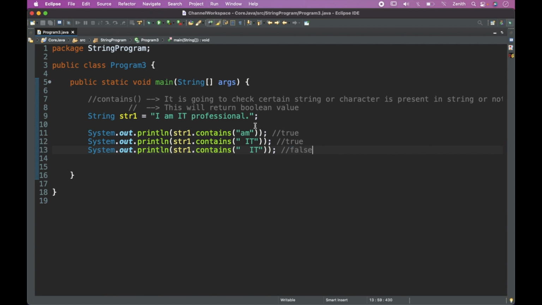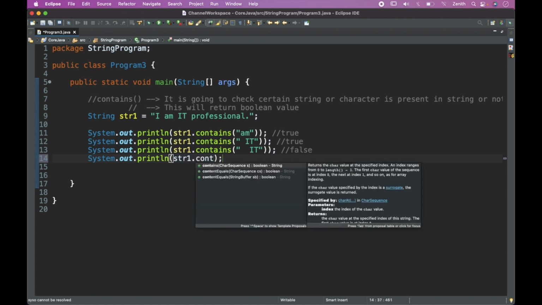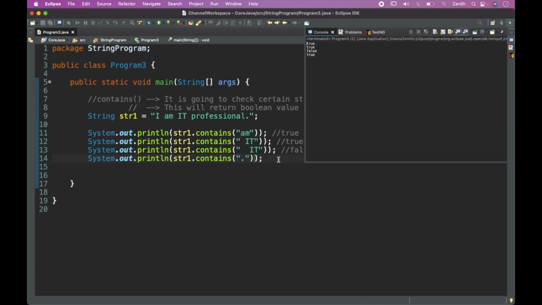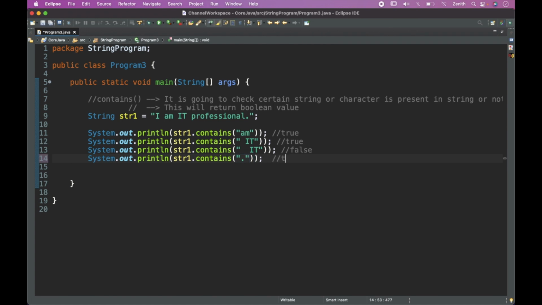Then I can also check whether I is available or not. So here str1 dot contains, and we need to provide the input in double quotes. It is also present, so it will show the true value. So this is what contains does: it checks whether the particular string is available in the given string or not.